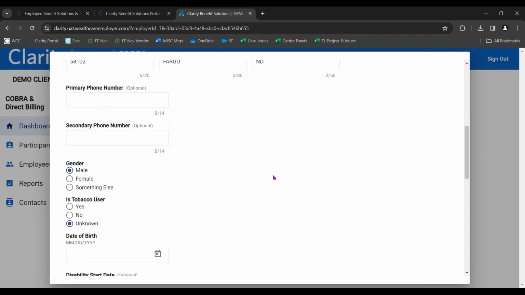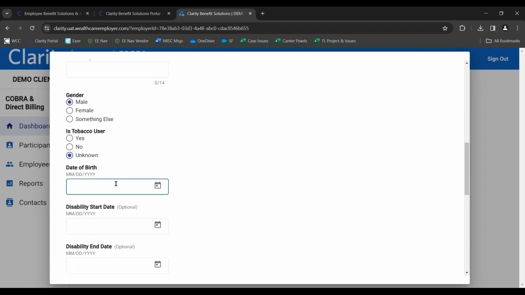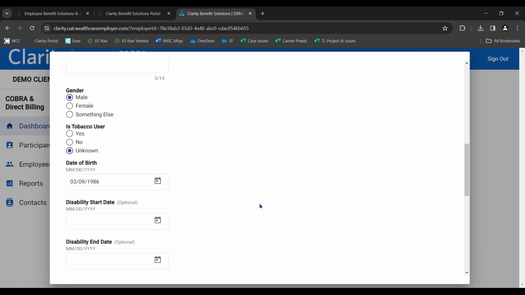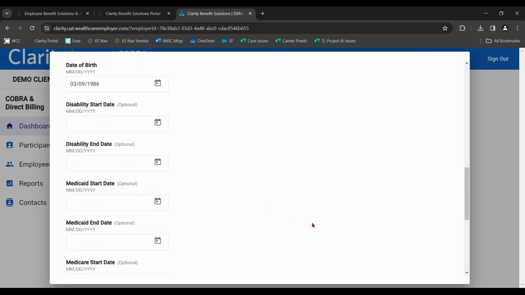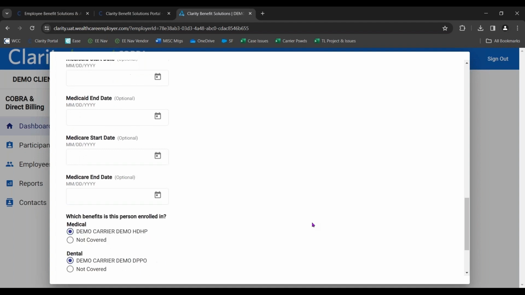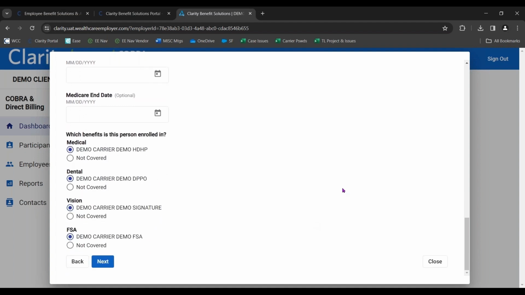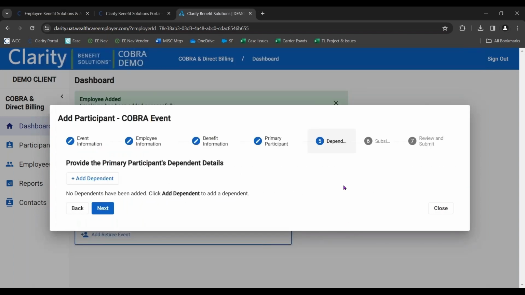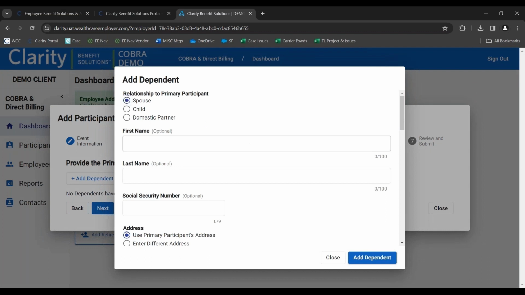Scroll down to complete the member's information. Disability, Medicaid, and Medicare start and end dates are all optional. At the bottom of this page, you will see all the benefits previously selected on step 3. Select Next to add any applicable dependents.